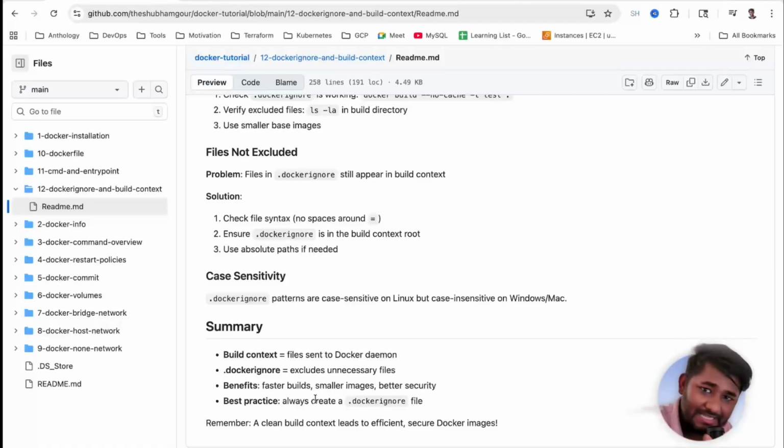So let us take the summary. What build context does is it sends the files to the docker daemon, and then it helps us build the image. Secondly, what is dockerignore? It excludes the unnecessary files during build time and it improves the build time. Third, what are the benefits? It ensures faster builds, smaller images, and better security, because here we are not compromising with .envs. And fourth, what is the best practice? Always use a .dockerignore file. So remember, a clean build context leads to efficient and secure Docker images.